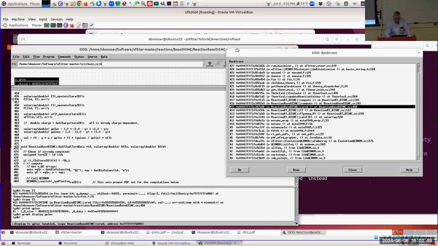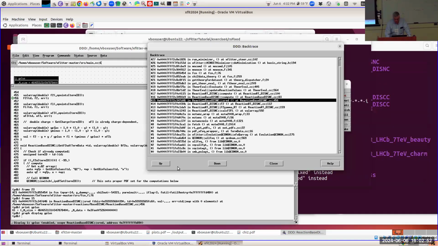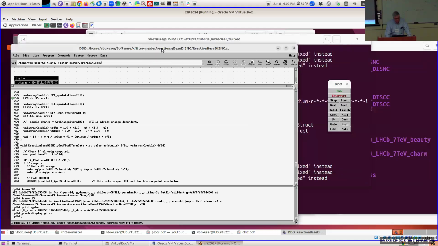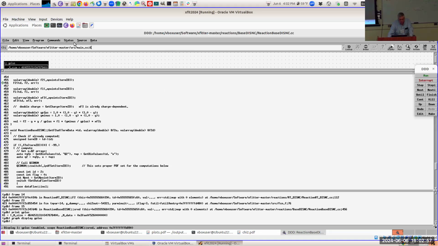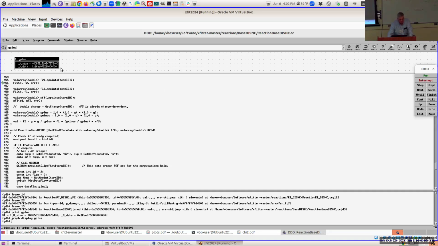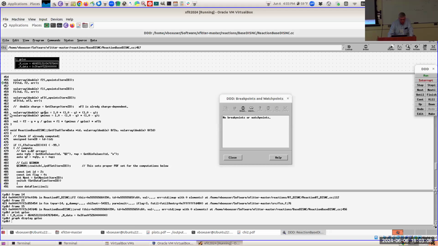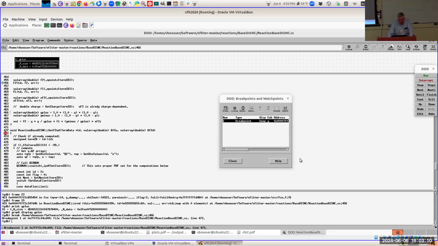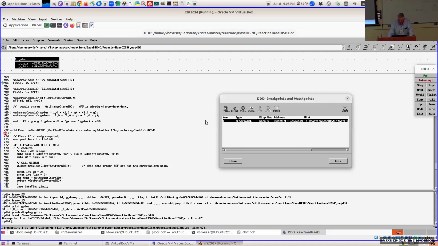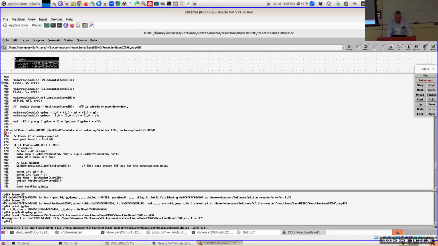All right. And then the last thing that I want to do, let me close. Oh, well, while I'm in here, just a few things. So you can display variables. You can also set breakpoints. I have none set right now, but for example, if I right click here and set a breakpoint there, I've now set a breakpoint at the function reaction based DISNC. And then every time it'll stop there. I can do watch points. I can make conditionals, things like that. But essentially the basics are enough to do that.